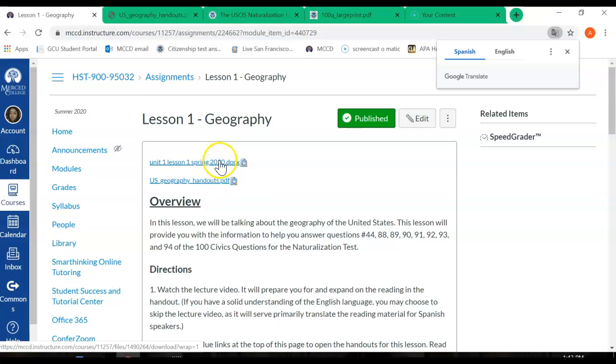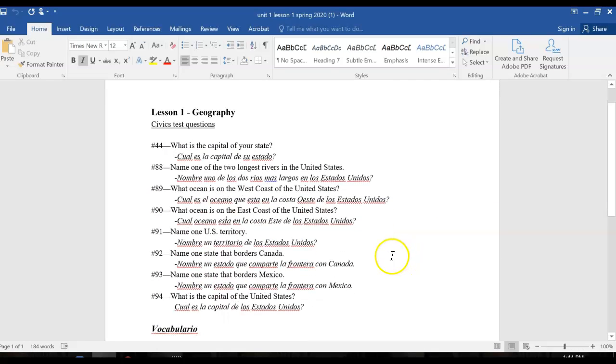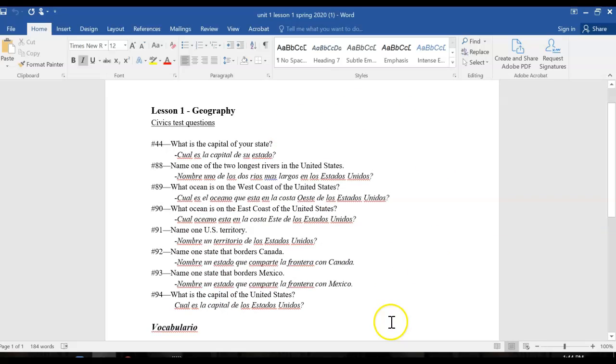I provide two links at the very top of each lesson, which is where you will access your lesson guide and your handouts that include the reading. So if you click on each of these links, it will open up a separate page. This first link is going to open up a Word document that includes the questions from the 100 civics test questions that relate to the topic of the day. So for example, since in this first lesson we are talking about geography, I've included all the questions from those 100 questions that are related to geography.